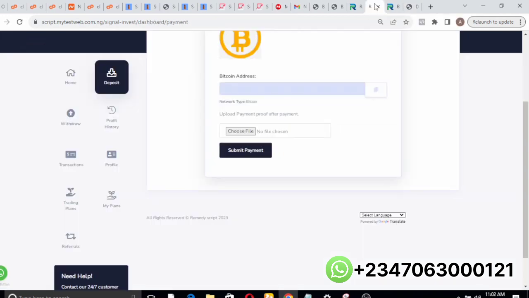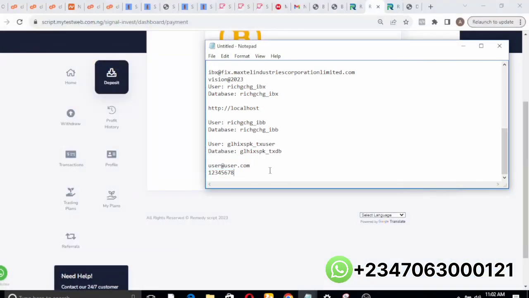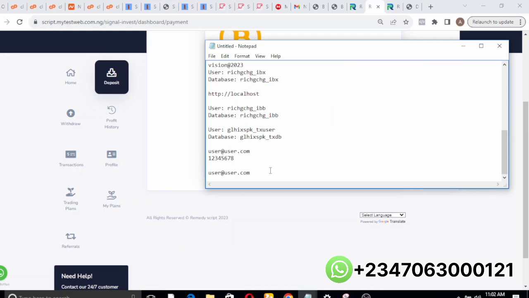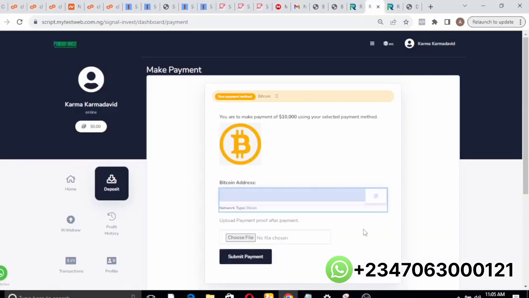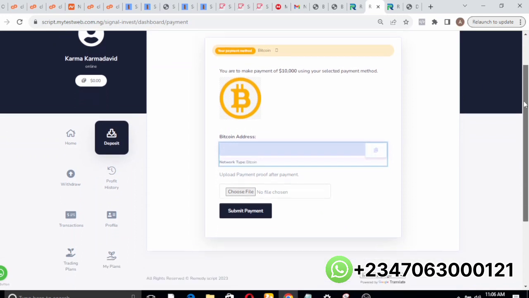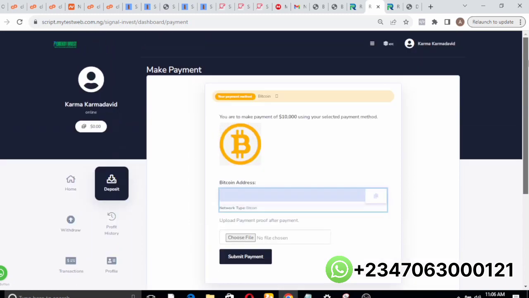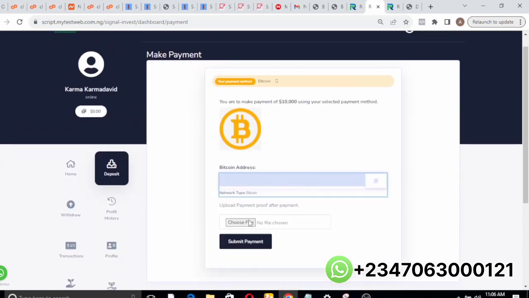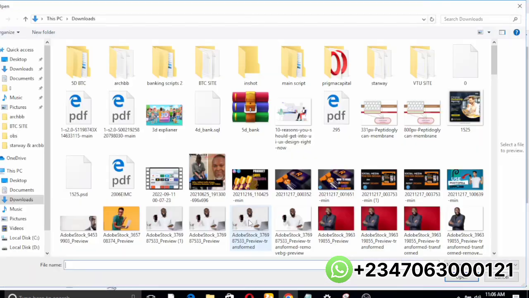Back to this, you can copy. What we just did was copy the Bitcoin address. Let me quickly paste this to show you. When you have copied your Bitcoin address, you go ahead and paste it on your MetaMask or Trust Wallet, or the exchange where you want to send your Bitcoin from. Once you've done that, you can go ahead and upload your payment proof.